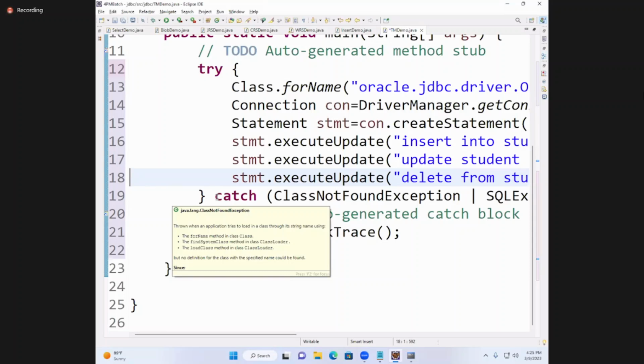Auto commit true is there, no need to manage. Everything is managed by the system only. Then no need to call any method, automatically all is executed. If you want to handle transactions by yourself, then you have to use false only.